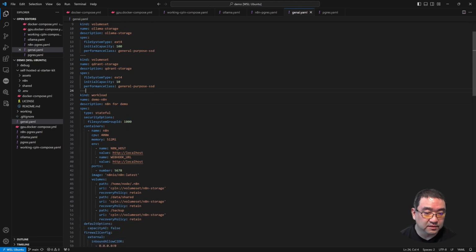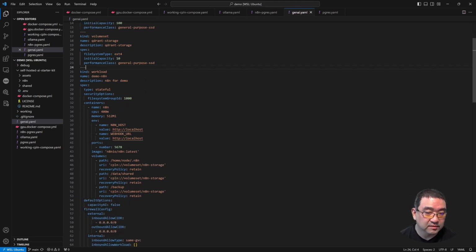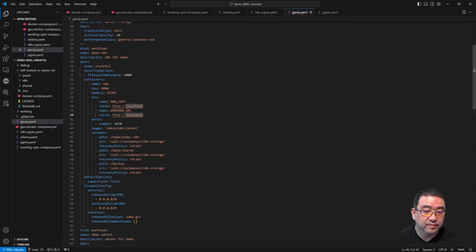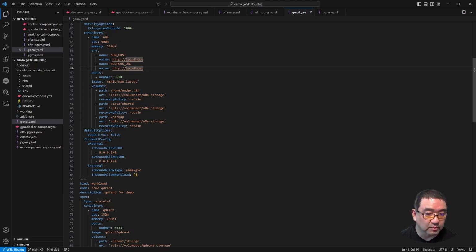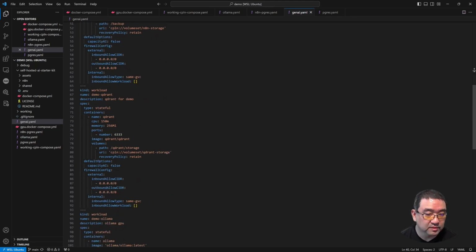So we've got here the N8N. This requires a little more CPU and memory. We're going to use these environment variables, set up some storage. We're not going to be importing the demo workflow. We'll just build our own. The Qdrant is pretty straightforward and doesn't use that many resources. You notice the ports.